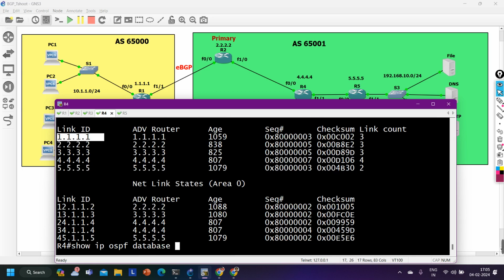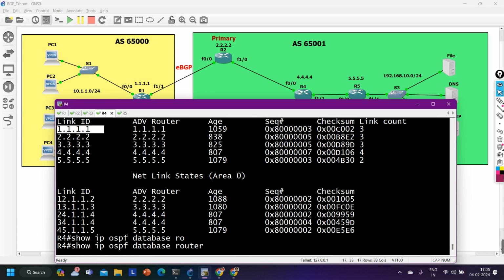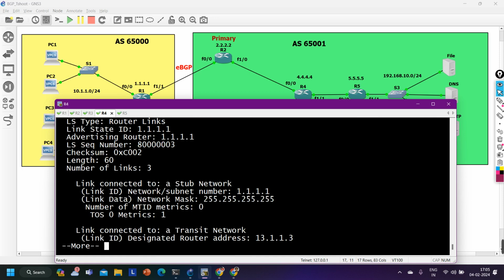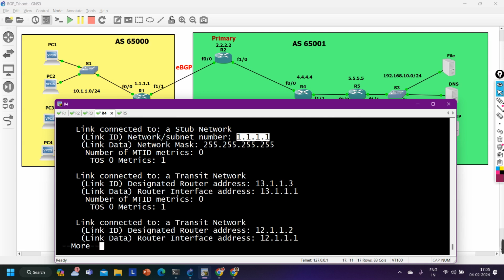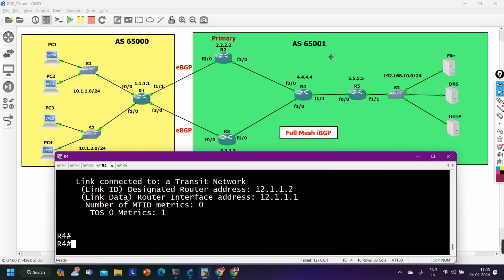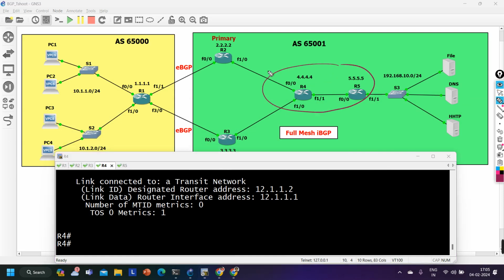If I open it in detail, IP OSPF database and then router LSA, and then router, let's say 1.1.1.1. I want to open the LSA 1 of router number 1 in detail, right? So yes, you can see we have this network in the database, but you know why this network is not available in the routing table? Because in real time you will filter these prefixes for router number 4 and router number 5, this 1.1.1.1 is an unwanted prefix, right?